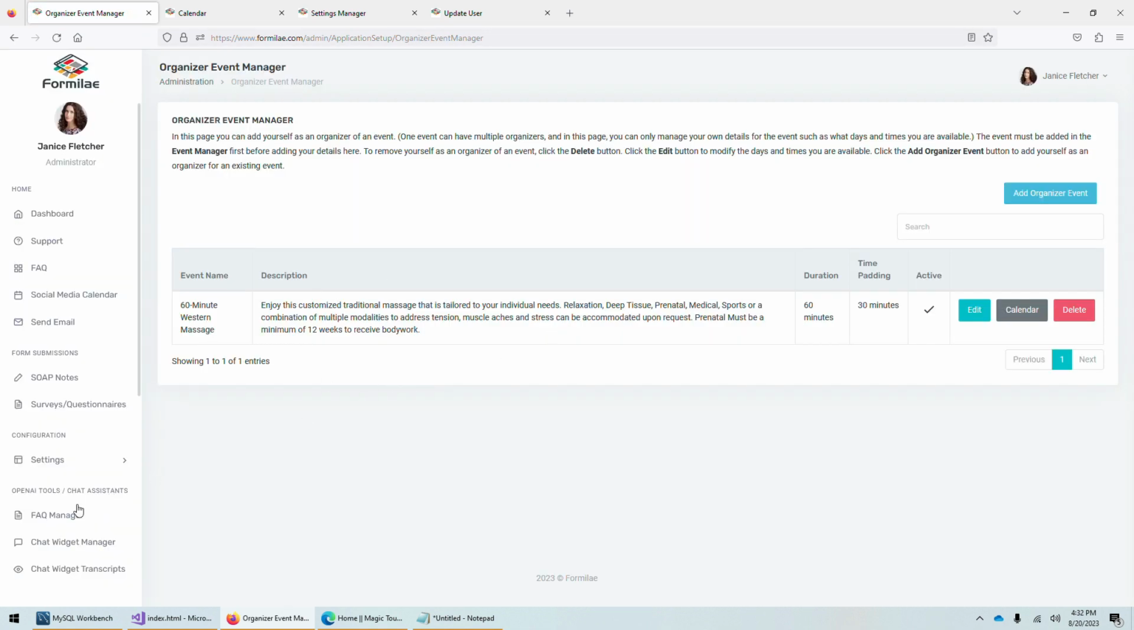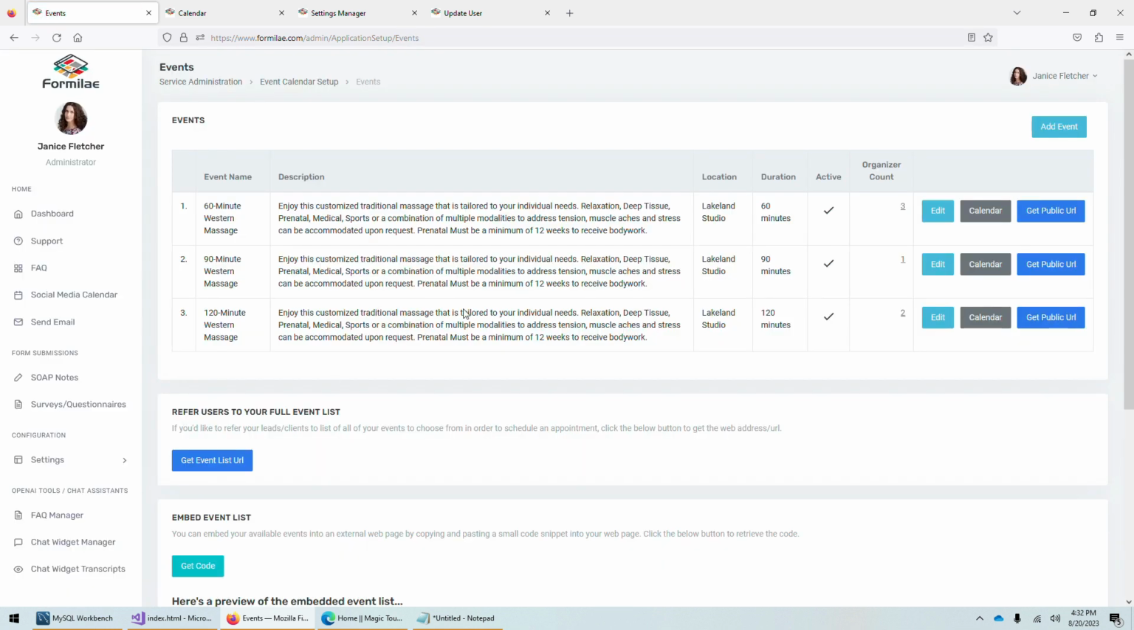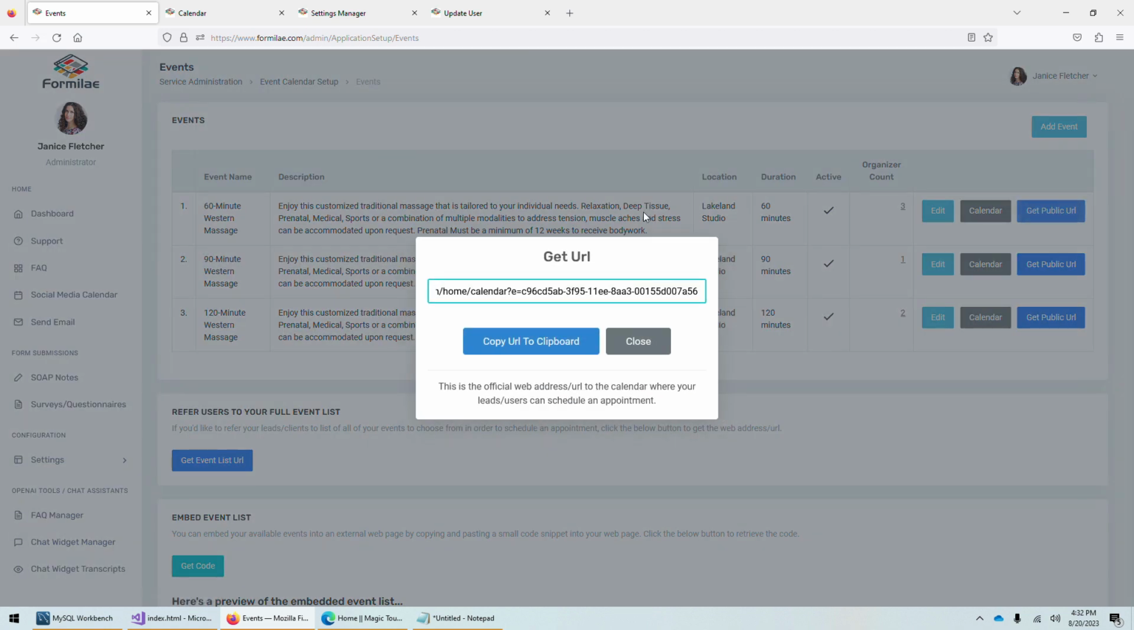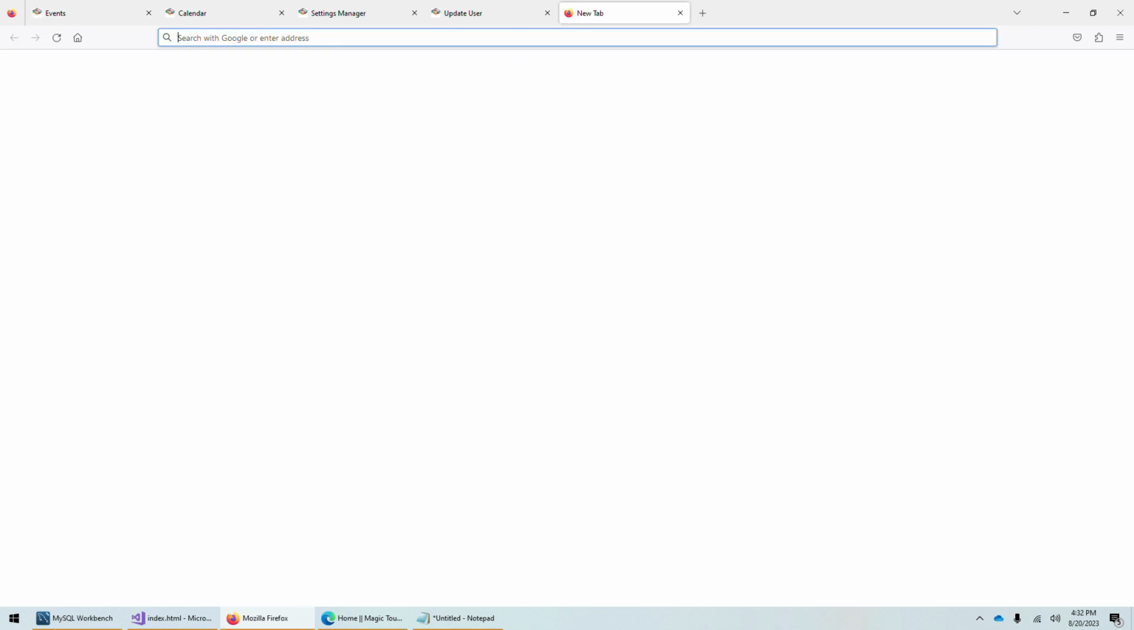So we've covered block times, and we've covered setting up your event days and times, and we've covered setting up your calendars and the different sessions. So let's look at the public URL. Before, I had mentioned there's two ways to have your users navigate to your calendar. So you can get the public URL. If your list of events will not be embedded into your website, you can place a link in your website to this Formilae supplied URL. So let's go there.